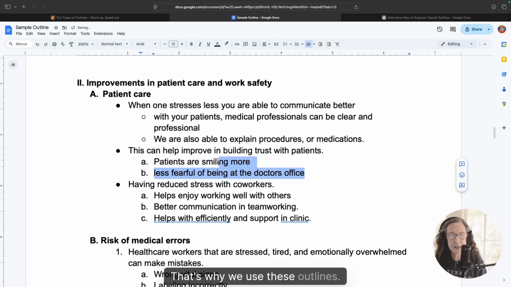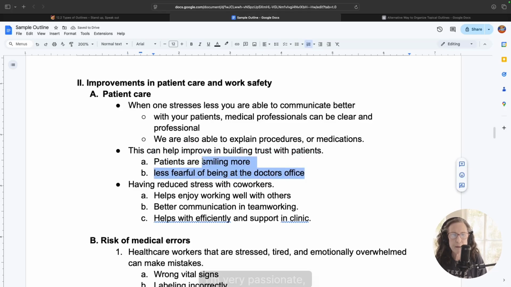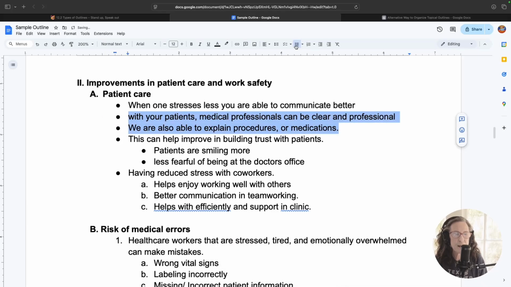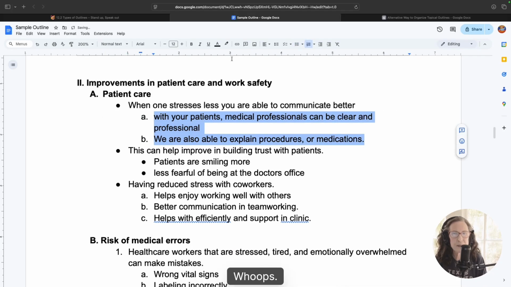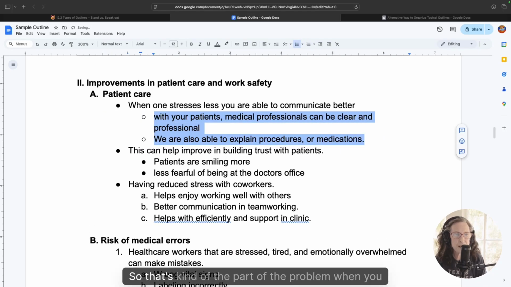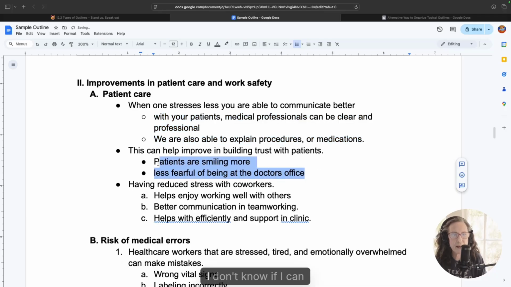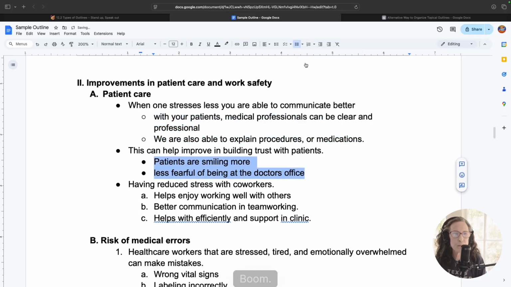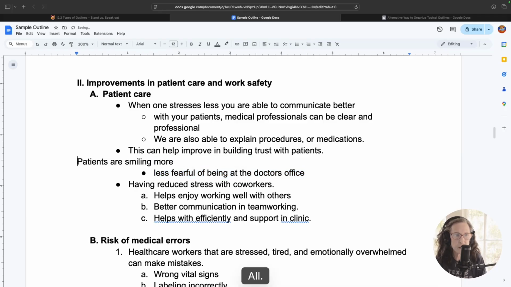That's why we use these outlines in my discipline. I'm very passionate, quite frankly. I think in outlines. And when I write stuff, it's all in bullets because that's how I'm trained to think. Let's see if we could fix that. And let's tab it over. Whoops, it's still giving me a hard time. So that's kind of part of the problem when you set it up this way. I don't know if I can do that. Let's see here. Boom. I don't know. It's giving me a hard time, y'all. Let's do it this way.